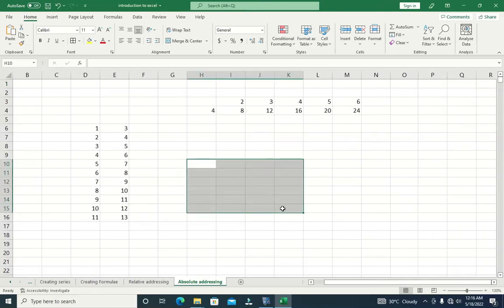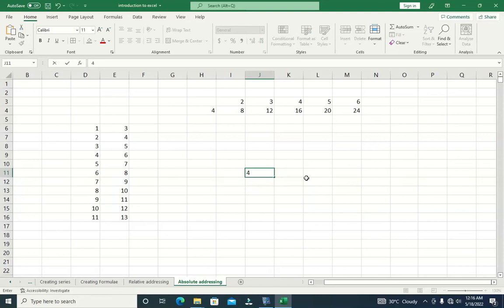Okay, let's do a small exercise here. Let's say I have 4 here, and let me reference this number. There's no problem referencing a single cell in a different cell. It doesn't have any problem. I'll show you why in our subsequent lessons. So let's say this cell should be equal to this cell. Okay, good. So now when we click on this cell, the formula is J11.